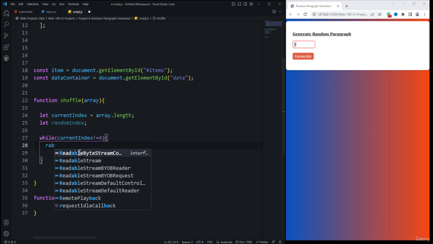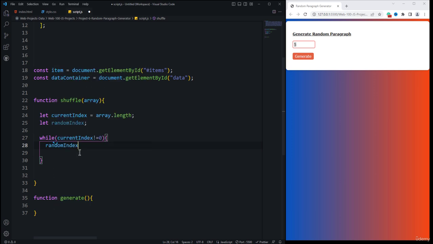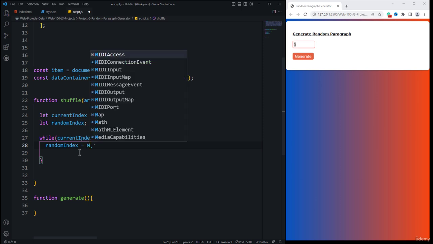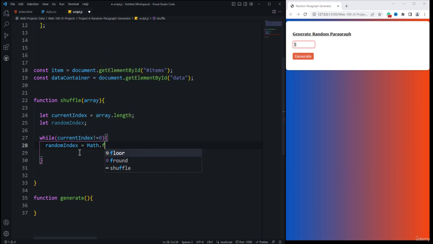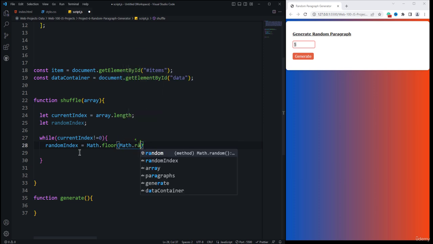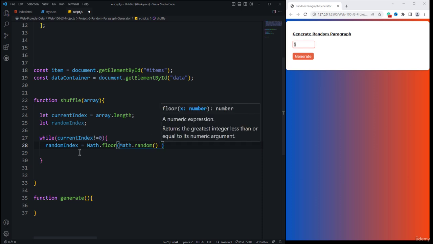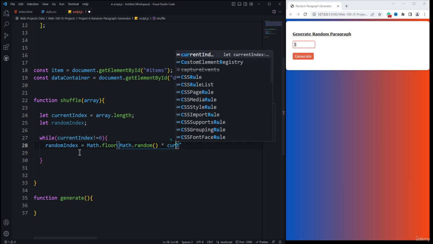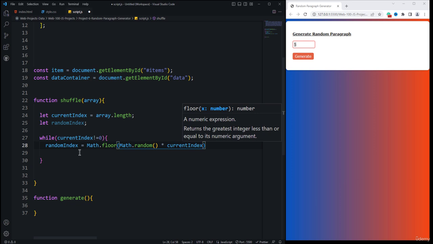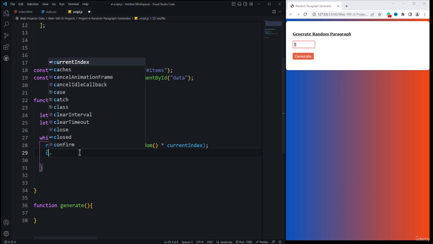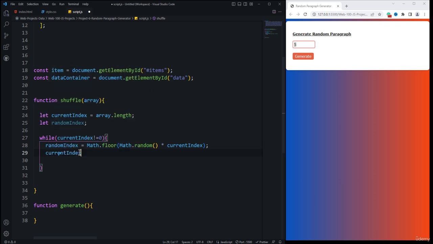So instead of that, first we need to use the random index. So random index is equal to Math.floor function, so that we can get the closest value, which is a whole number. Then Math.random. We need to use the random function so that we can generate a random value, and this is going to be the current index. So we are going to multiply the current index with the random function. Alright, and after that we are going to decrement the value of the current index by 1.